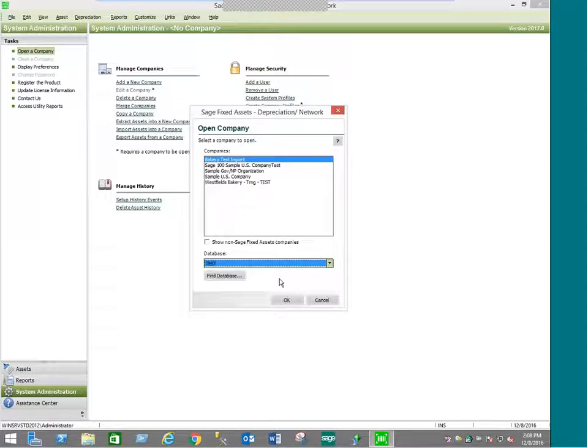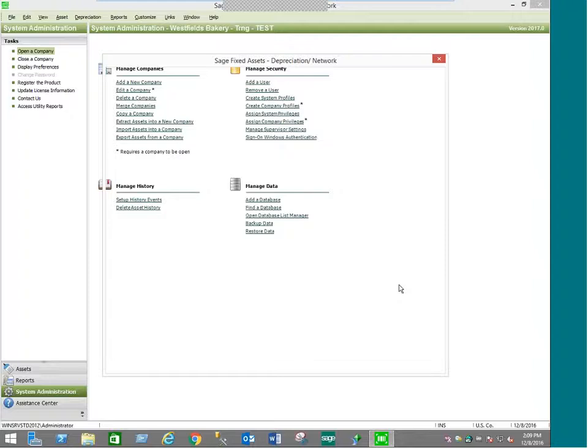A reason I recommend that, being an ex-IT person myself, is that redundancy is always good. You can play around, test different depreciation methods or test different things in your test environment, and once you've decided, okay, this is the way I want to go, you can certainly copy that over into your production environment. I'm going to go ahead and open up this test company that I have.